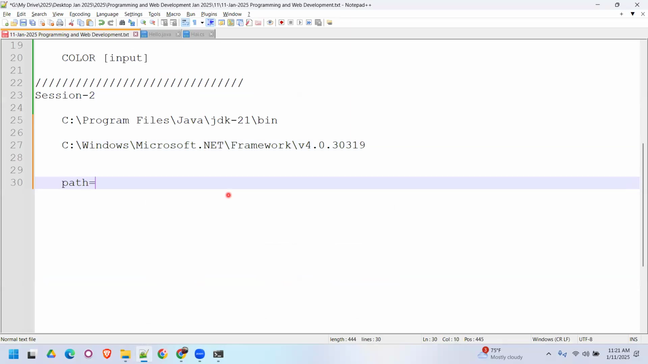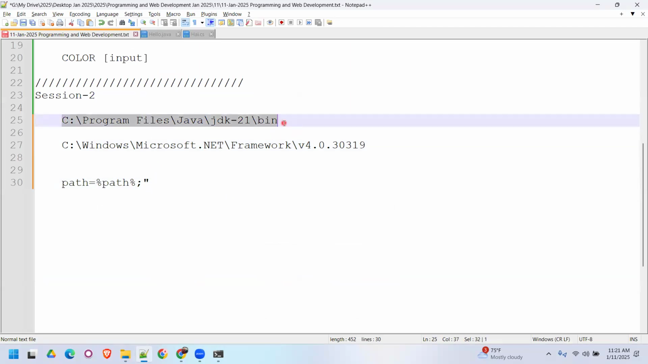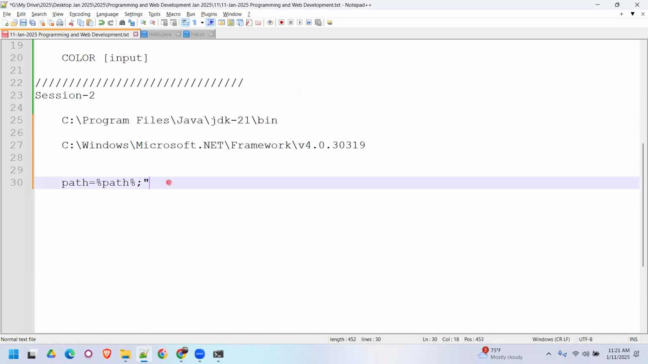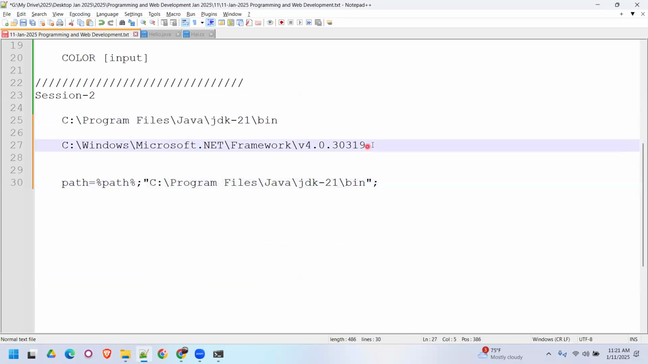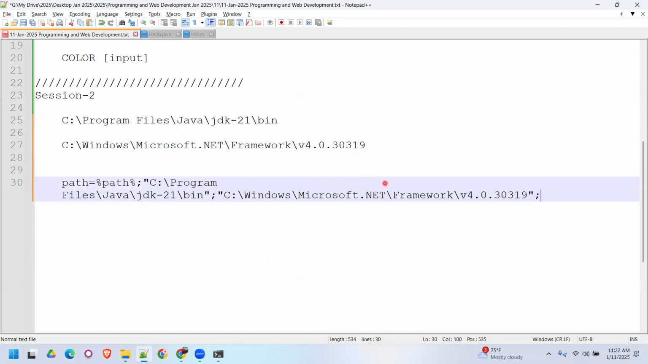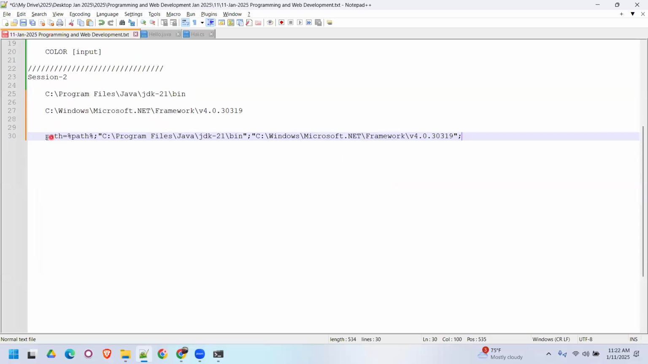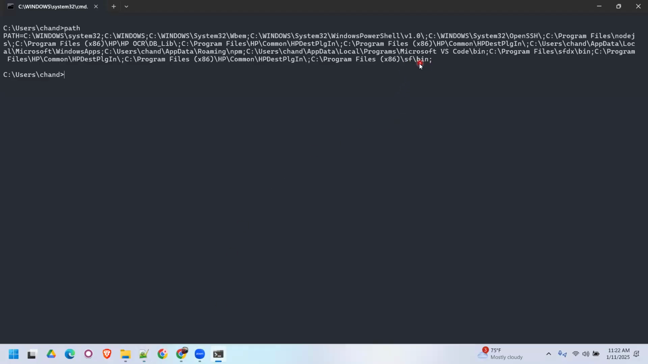Okay. Now, what is the command? Path is equal to percentage path percentage. It looks like a personalization string. For you, double quotes, copy the path, double quotes close, semicolon, copy the second path, double quotes open and close with semicolon. Don't forget to give the semicolon. Now I'll copy this command and paste it here. Now observe this one. It is ending with the bin.